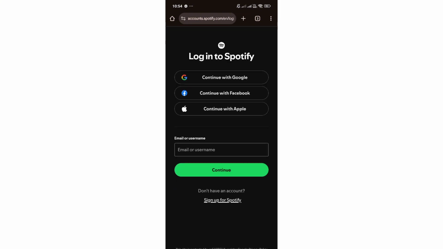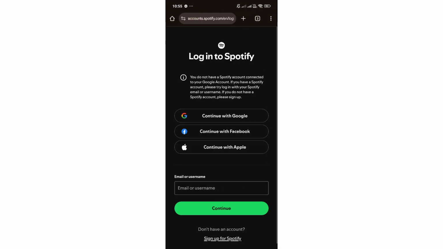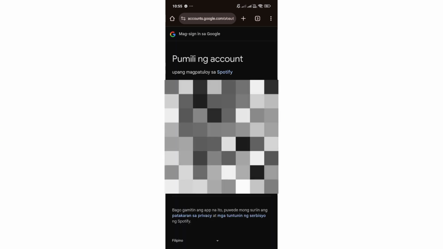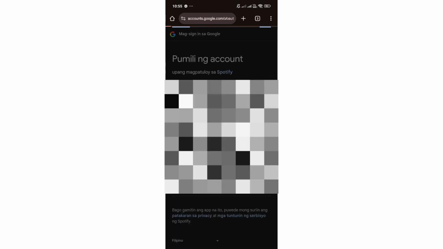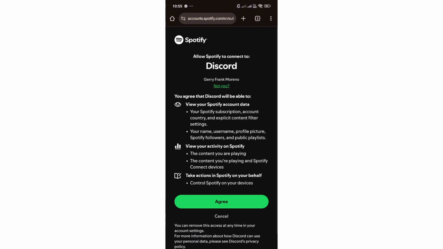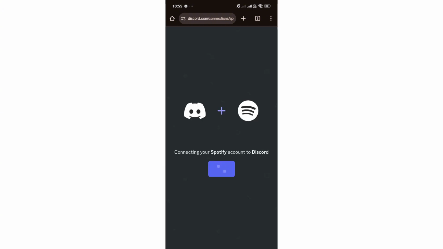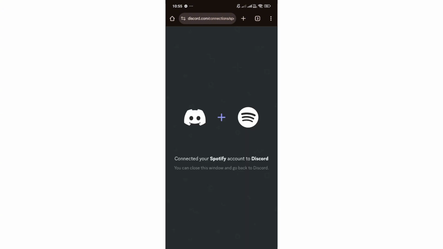So in here you need to go ahead and continue signing into your Spotify account, and then once you have signed in, you need to go ahead and authorize the connection between your Spotify and your Discord account. So click on that agree button. And then once you have authorized that and head back to Discord, you'll be able to find your Spotify account connected to your Discord account.